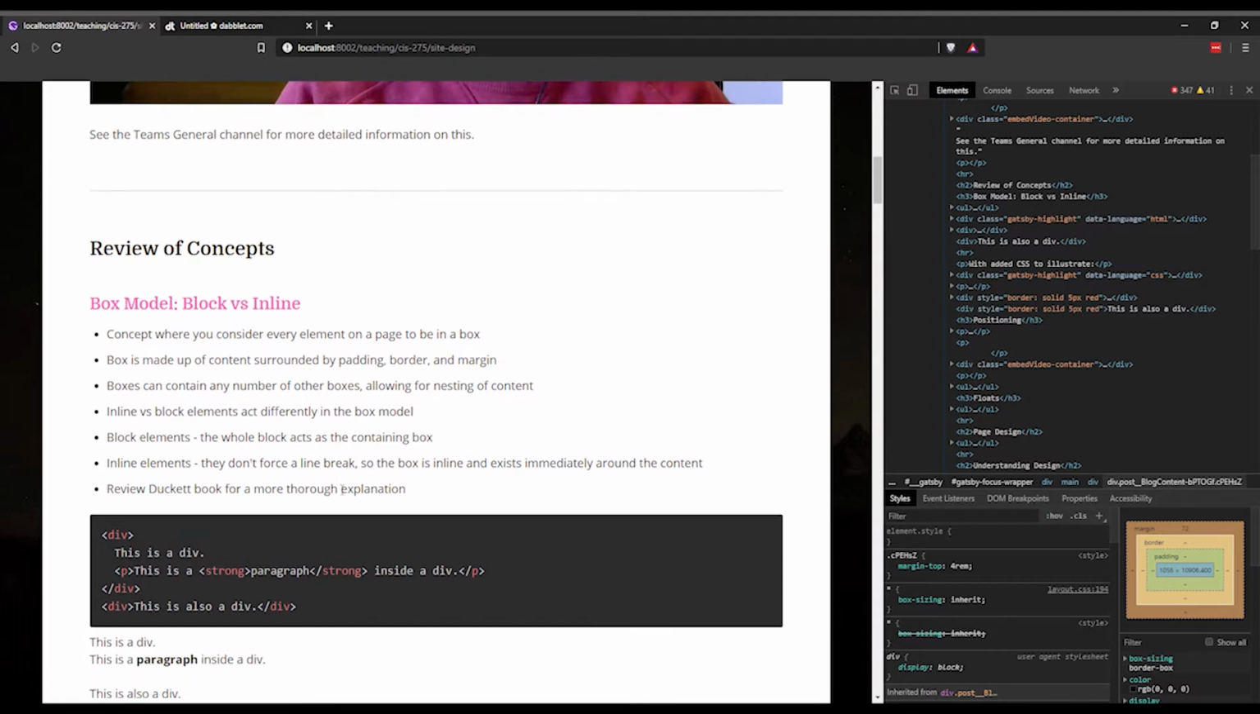So if we look at the box model again, where you consider that every element on a page is in a box. So the box is made up of the content surrounded by padding. You have a border and then a margin. So boxes can contain any number of other boxes, which lets us nest content. So you can have paragraphs under divs and EM tags and paragraphs. And styling the margins and the padding are the ways that we can create spaces on our web pages.